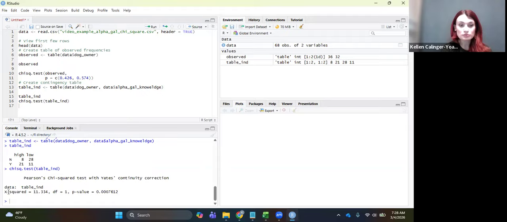So this output looks more or less the same as the output from our previous chi-squared analysis. We've got this value titled X-squared, which is our chi-squared statistic, in this case 11.334. We've got our degrees of freedom, and critically for our interpretation, we've got our p-value. In this case, that p-value is very small, p of 0.000307612, obviously way below our 0.05 cutoff for significance.